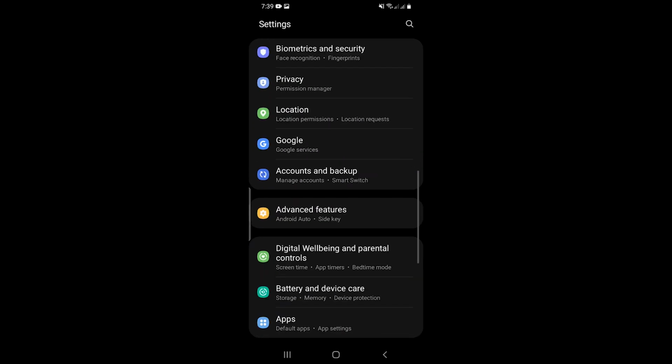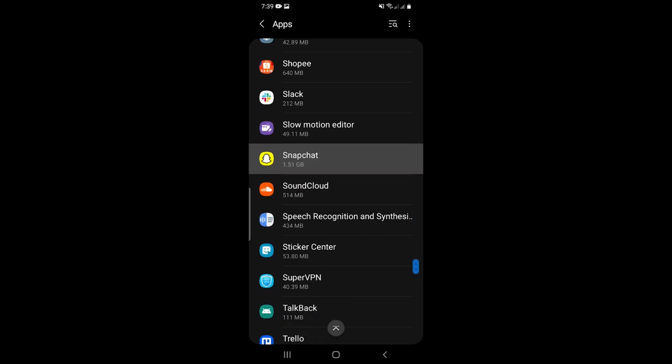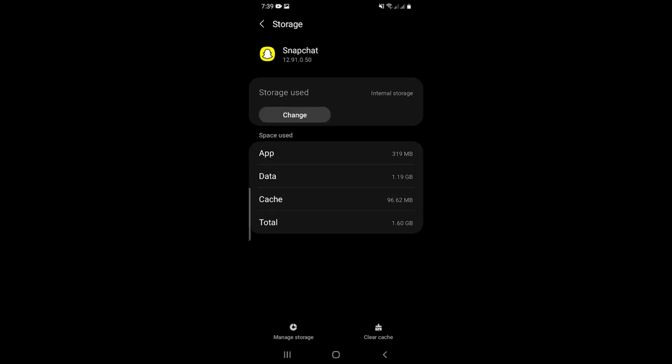In Settings, scroll down and select Apps. Scroll down and search for the Snapchat app. Tap on it and go to Storage. Tap on the Clear Cache button to remove all the junk files.